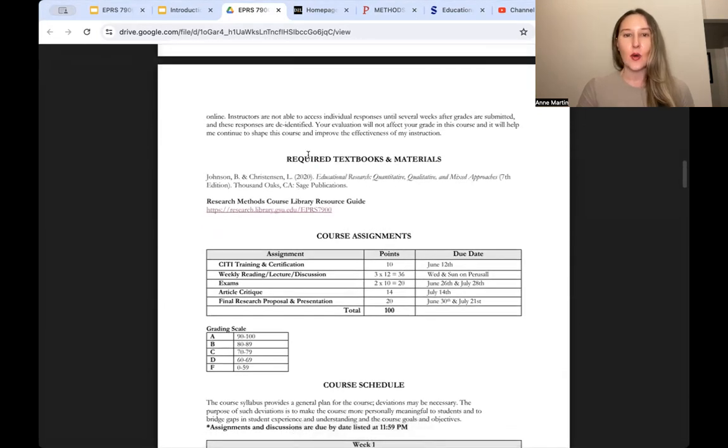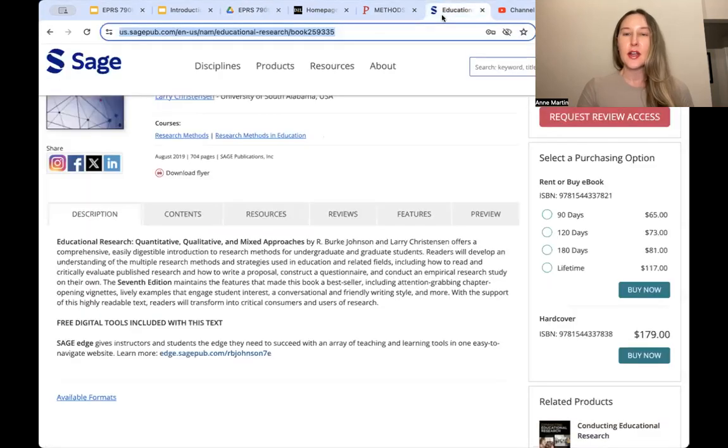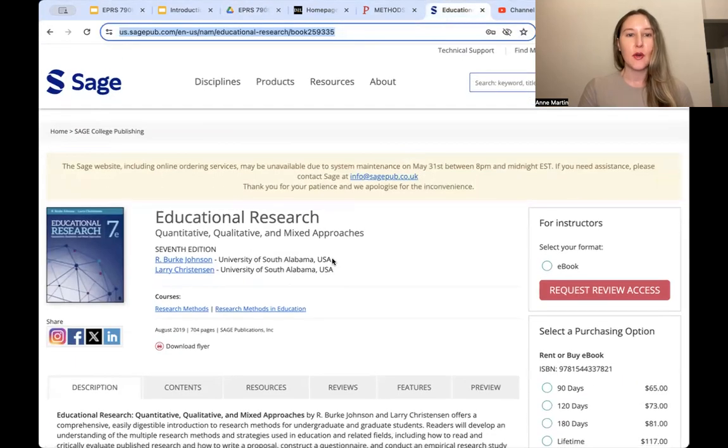Here is the required textbook. Here is the publisher page for the textbook. We are using Educational Research: Quantitative, Qualitative, and Mixed Approaches. The authors are Johnson and Christensen, and we are using the 7th edition. So you can use the hardback copy, you can use an e-copy. An e-copy is fine. I use an e-copy.